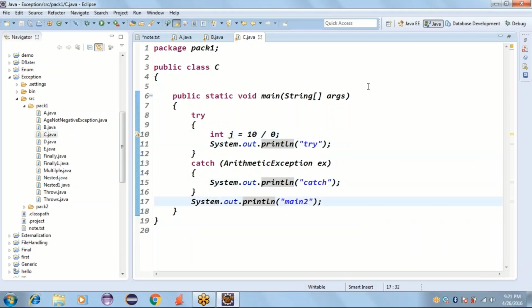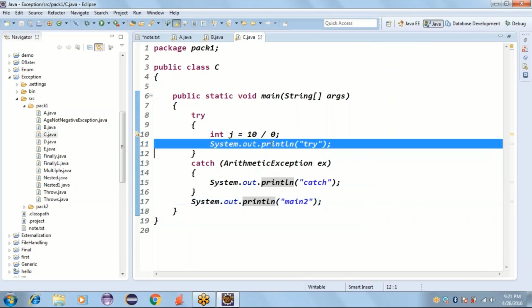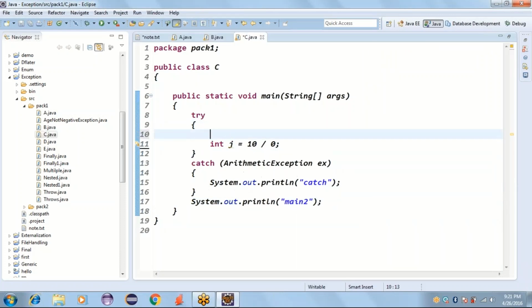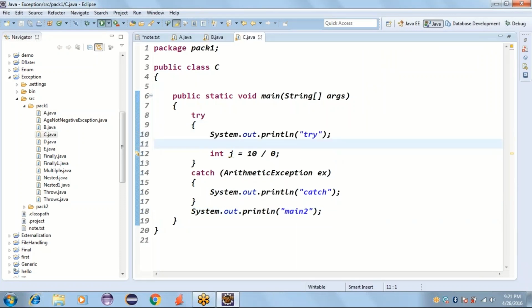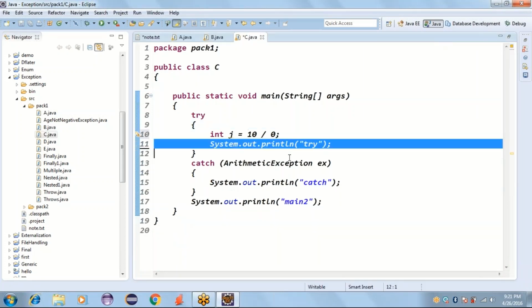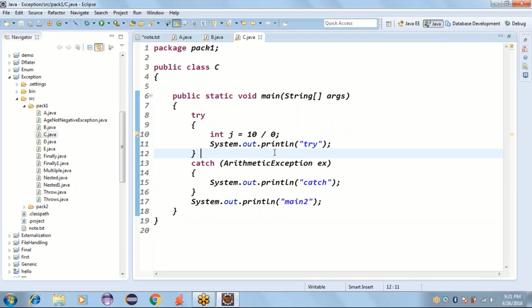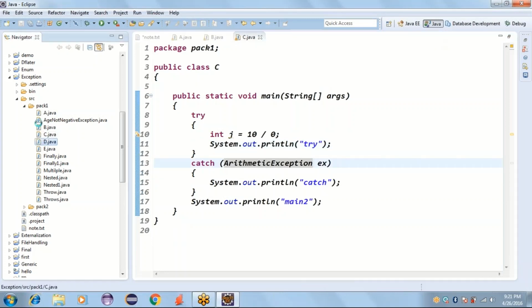Exactly. So this is the point you have to remember. If I put try before this exceptional statement, then definitely I will get the output. But if the exceptional statement is there, then anything after that is not going to be printed. And once it comes out, there is no chance of it coming back to the try block. Fine?